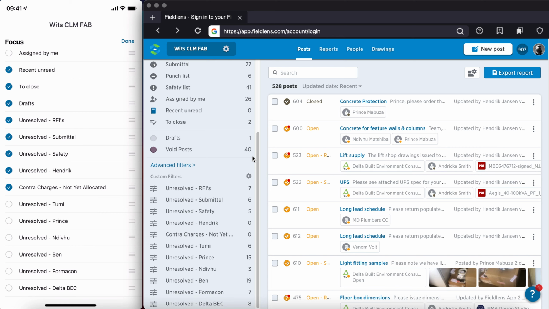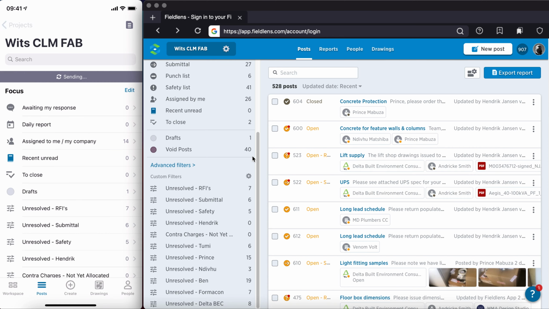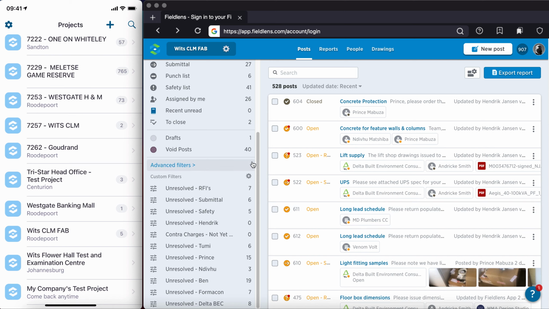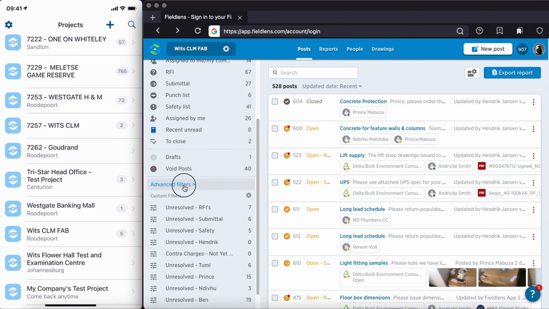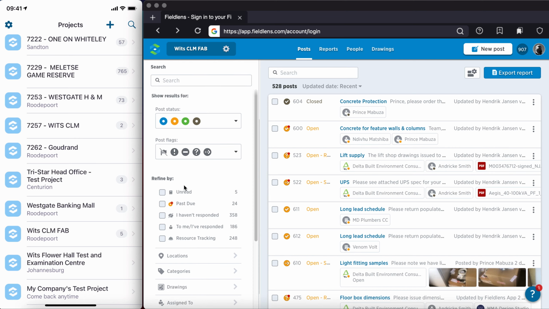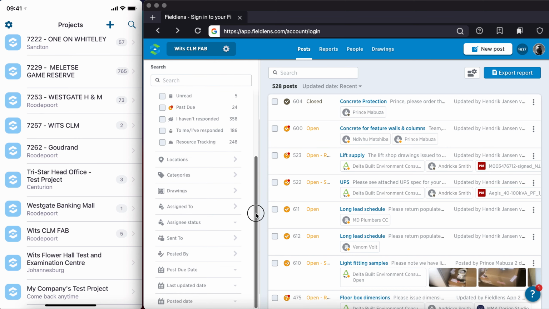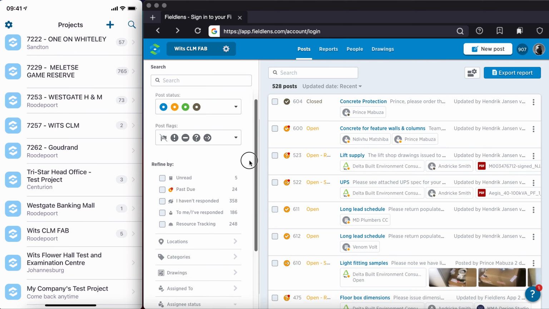Go out again. All right. So then you've got a little advanced filter bit. This is where you create your filters. You basically click on advanced filters, and then you've got a hell of a lot of options to pick from to create your own filter.